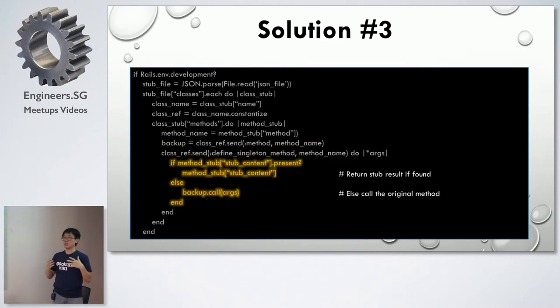And what I'll be doing in the stub is very simple. I'll just be checking if the data is there. If it's there, I'll return the data. If it's not there, I'll call the original method.